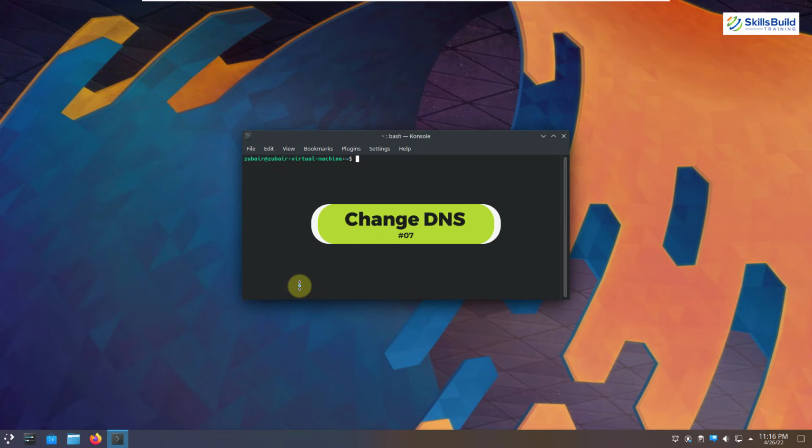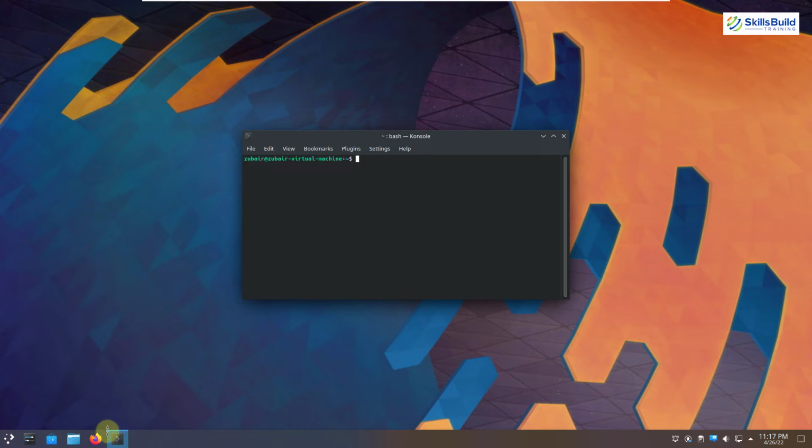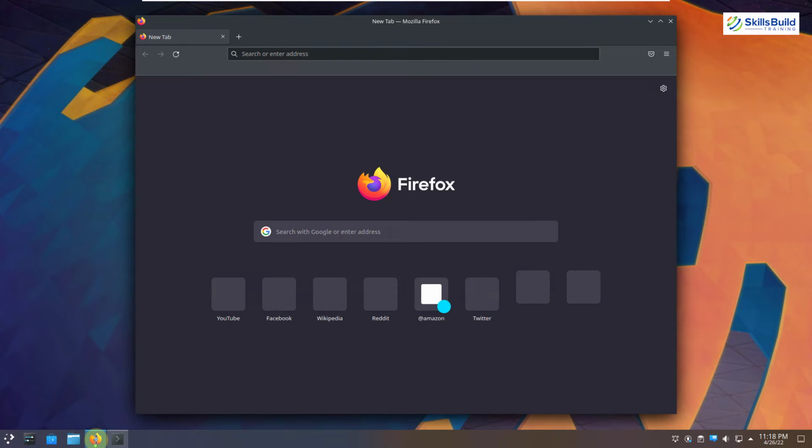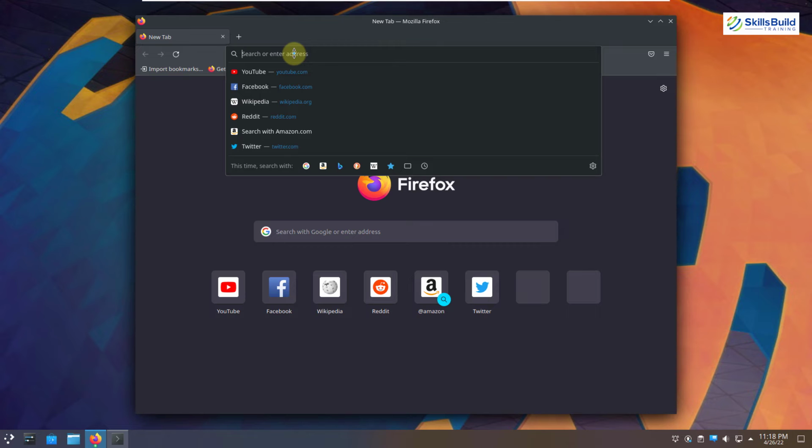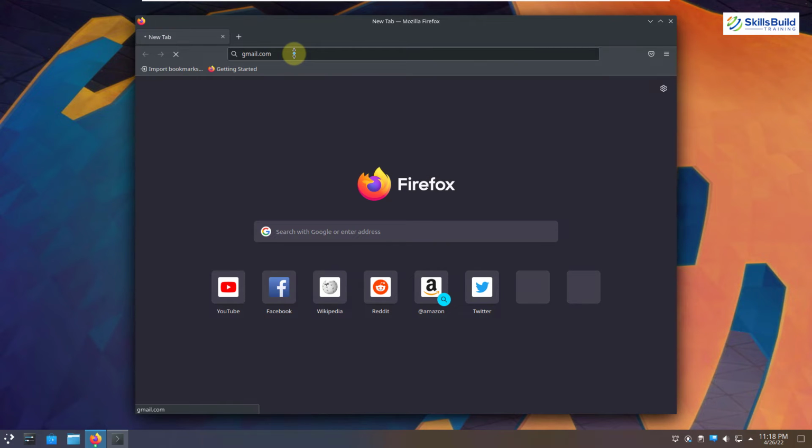Number 7, increase your internet speed. Well, when we open anything in our browser, it takes some time before actually loading that particular website. So here we have our Mozilla Firefox, and this is how it looks. So let's search here gmail.com. Before actually loading the gmail.com website, it will take a little bit of time.